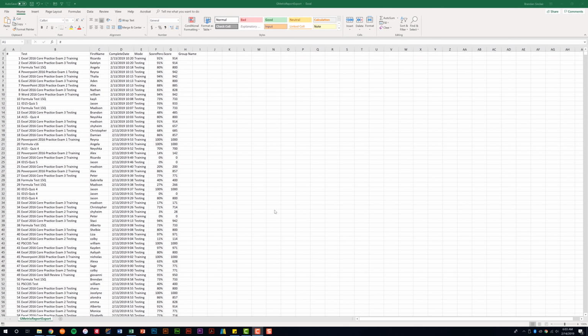Sorting a table is a great way in Excel to organize your data so it's easier to look at. Right here, I have a bunch of data that I downloaded from my testing platform. There's over 4,000 entries in this worksheet, and it's pretty jumbled because it's based upon when the assignments were submitted. To make it easier to look at, I'm going to go ahead and sort the data.